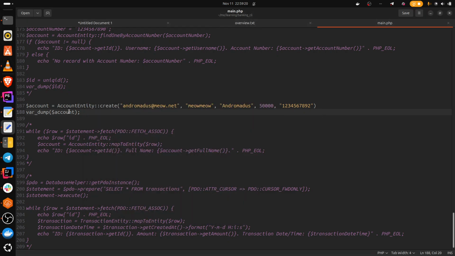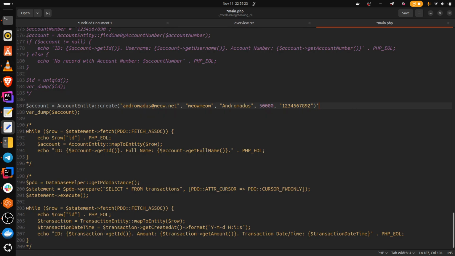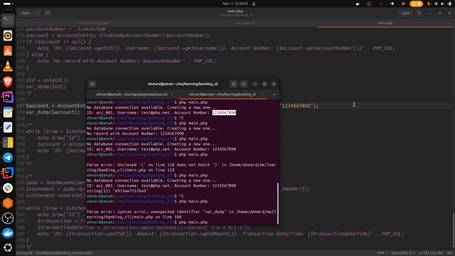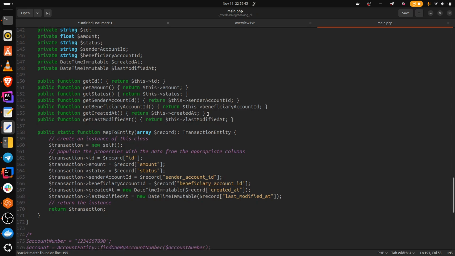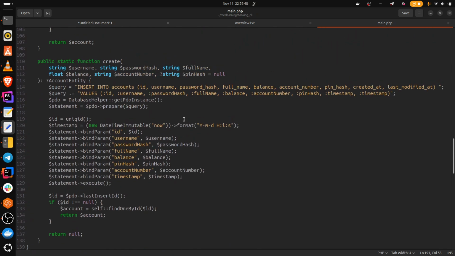Okay, we did end this statement. Right, an error: object not in prerequisite state. Last value is not yet defined in the session. Okay, so what's the cause here? Didn't we execute the statement before we did that? I was supposed to call this on the statement itself.